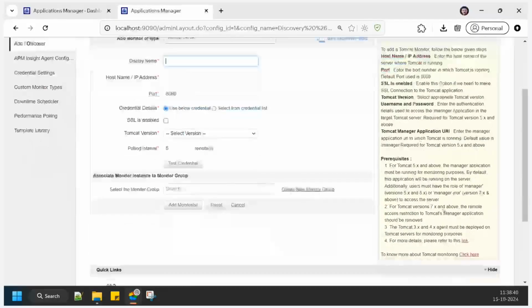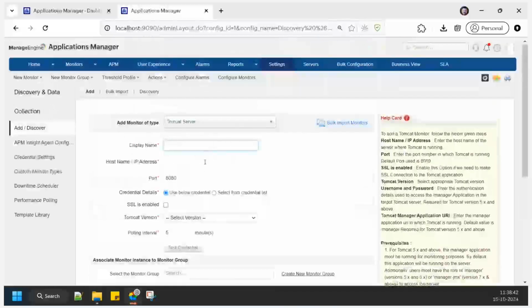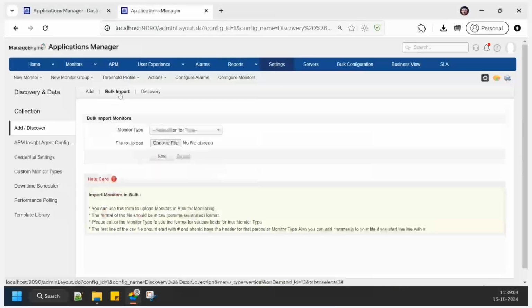Once these prerequisites are completed, you can give the respective details, and with the help of the test credential, you can identify whether the given details and the port details are correct or not, and it will try to test the connectivity with that application server. Only if the test is successful, you will be able to onboard the monitor. So this is the behavior of the Add option. And we have a second option, that is bulk import. In case your server team has given a list of servers in a CSV file to onboard to the monitoring.